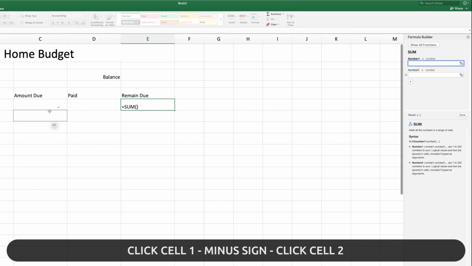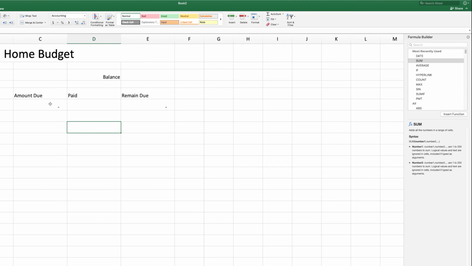And then you're going to click here, and then you put a minus sign by clicking the dash on your keyboard. And then you're going to click on this one over here. And that's going to be the right calculation that you need. So if there's 100 due, it's going to say 100 remaining. Now if I pay 50, it's going to show half of that. So that's the calculation you want at all times. So let's clear that out.